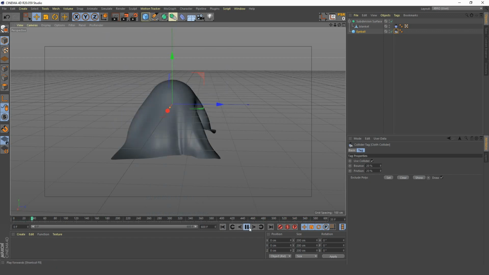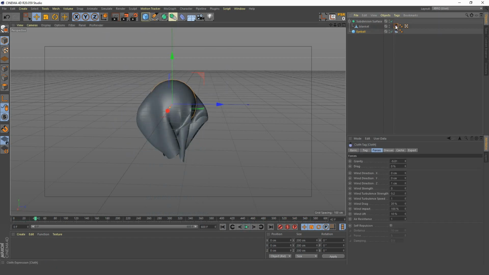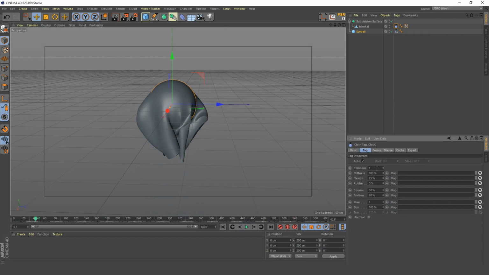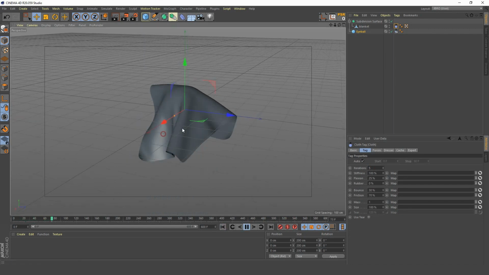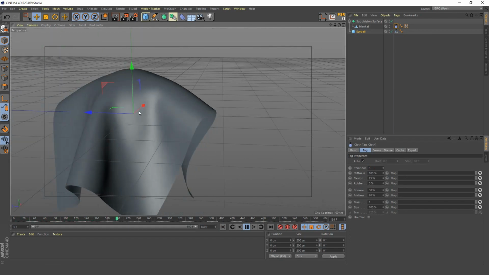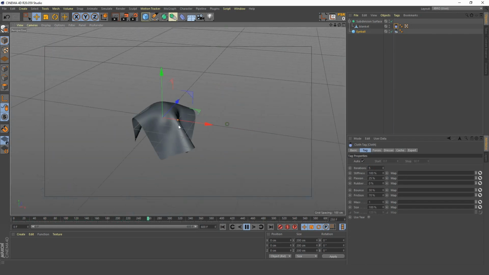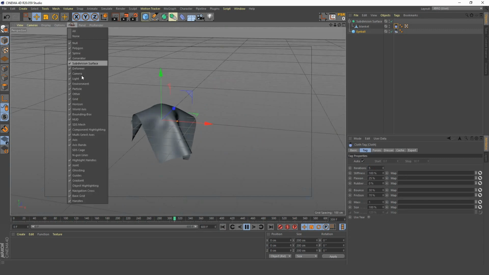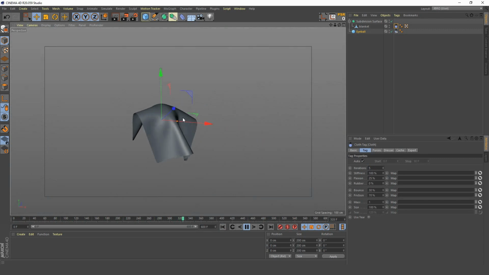So to fix that, we want to click on our cloth tag, and we are going to bring up our iterations to 5. Let's try that and see what that does for us. Okay, so that seems to have fixed that issue right away. Cool. I'm just going to turn off my grid. There we go.